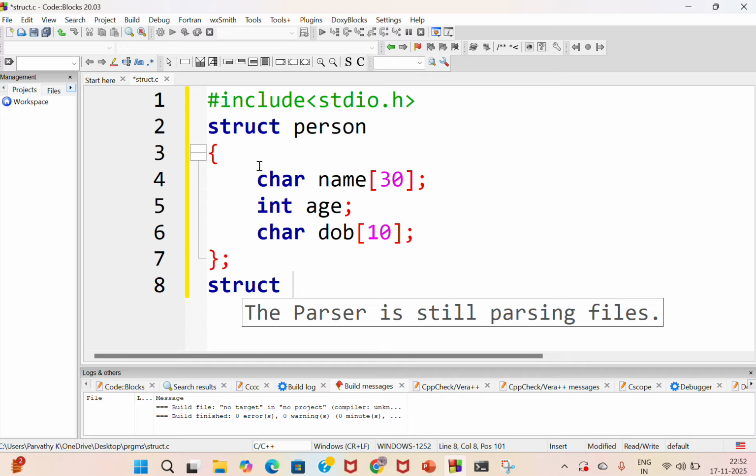Now we will see the program, how the nested structures will be working. Okay. So starting from the first, as usual, the header file stdio.h. Okay. So now I'm going to create the first structure. That is my struct person. Then here I am giving the member name as character name of 30.